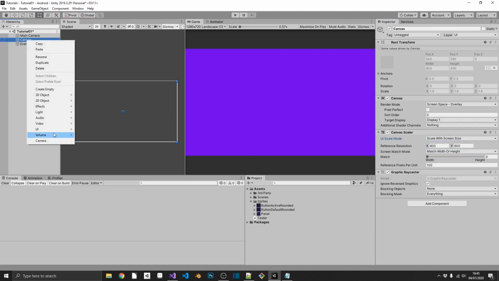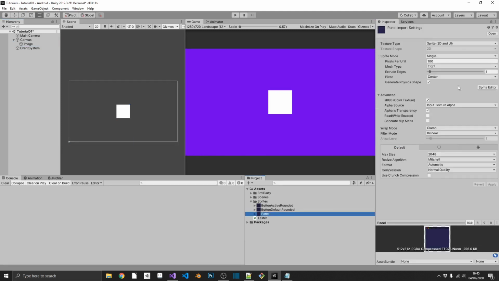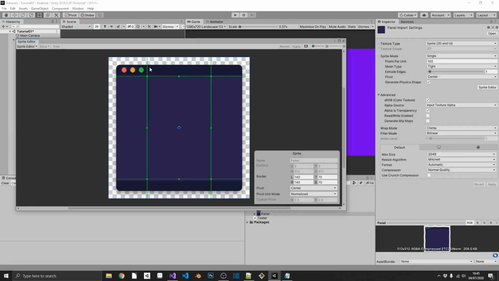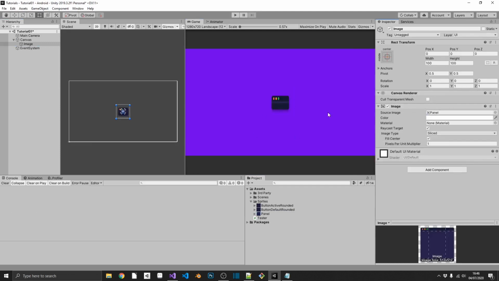Next we need to add an image which is going to serve as the background for our modal. And I've gone ahead and imported 3 sprites. The only thing that I've done is go into the sprite editor and slice them up in the respective ways. Now if you wanted a little bit more information on that, I do have a video already on my channel about perfectly scaling UI elements. So if you don't really know about this, that could come in handy for you. So we'll just drag and drop this panel into our source image. And there we go.